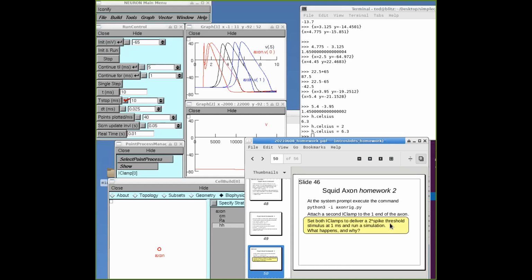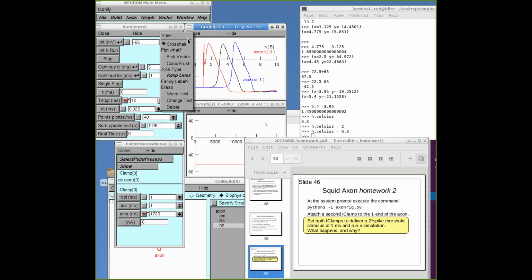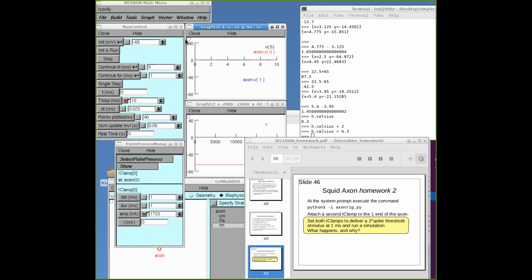Okay, now it's going to get interesting. Set both current clamps to deliver an effective stimulus, 2 times spike threshold at 1 millisecond, and run a simulation. Okay, let's go back here. What did we say? It was 860 times 2, huh? Whoops. 860 times 2. Okay, so there we are. Let me do an init. Let me get rid of these traces. Erase. And let me get out of keep lines. I'm not in keep lines. Good.